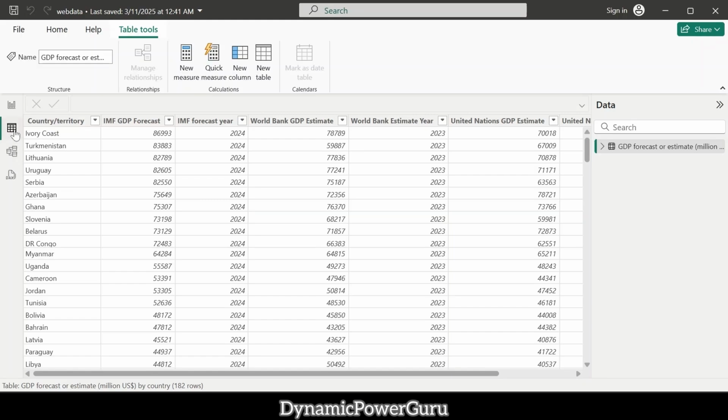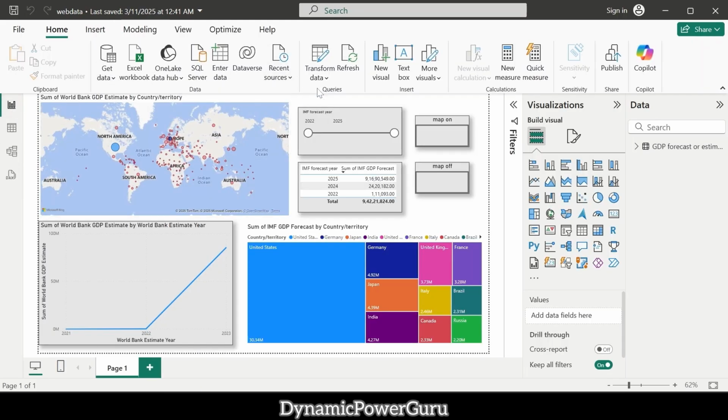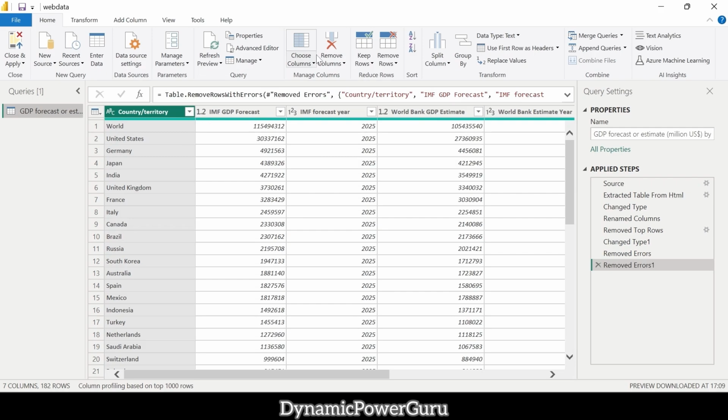So currently I'm in the table view and it is showing you a table of the GDP data. So first let's go to this first one, report view, and here click on the transform data. Okay, so now we are in the Power Query editor. So the thing is, in Power BI, we cannot directly enter the data into the existing table. Let's say I have this GDP forecast table and I want to add one or two rows. So I cannot directly go and edit this table and add the data.